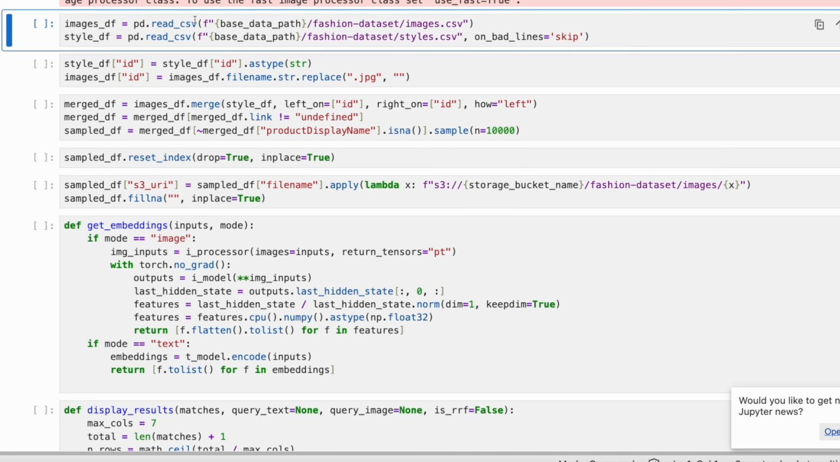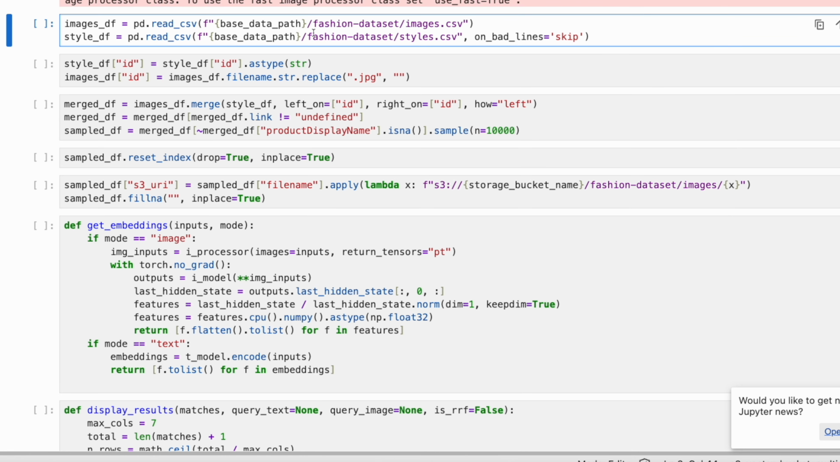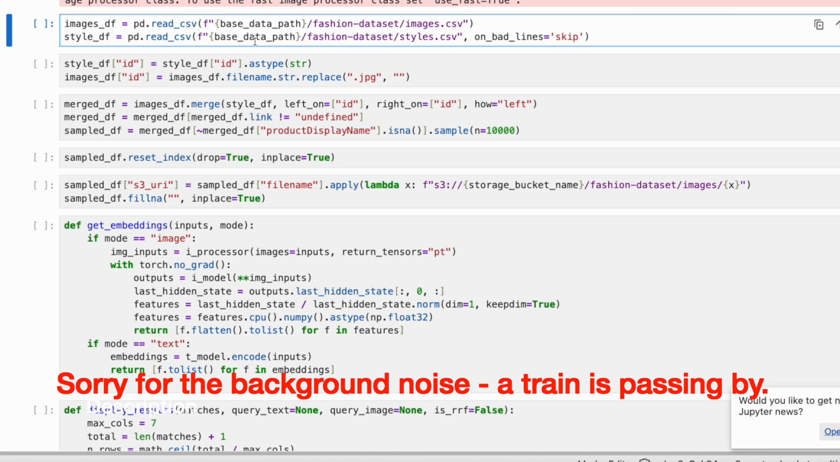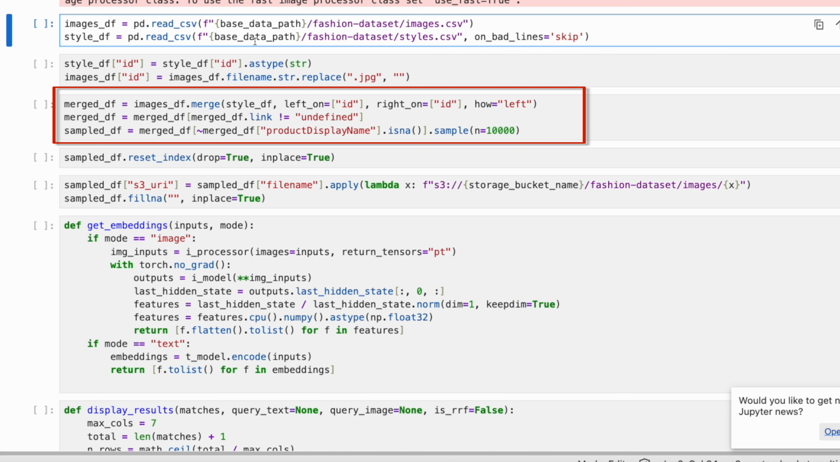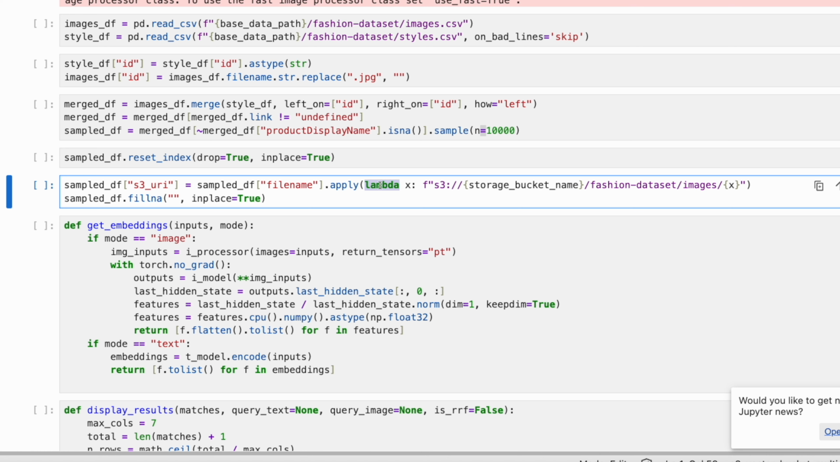Now in the next 4 cells, we will load 2 CSV files, that is images.csv and styles.csv. So if I open this fashion dataset, then we have this images.csv and styles.csv. So that is something we are loading over here. And images.csv contains the file name and the image link, and styles.csv contains the metadata information of the respective products. And then once we load the CSVs, we are merging them together, removing any invalid records, and then we are sampling 10,000 products for the purpose of this demo. Right, and then each product will also get an S3 URI so that we can reference it later, and this is totally optional again. So let's run these 4 cells.